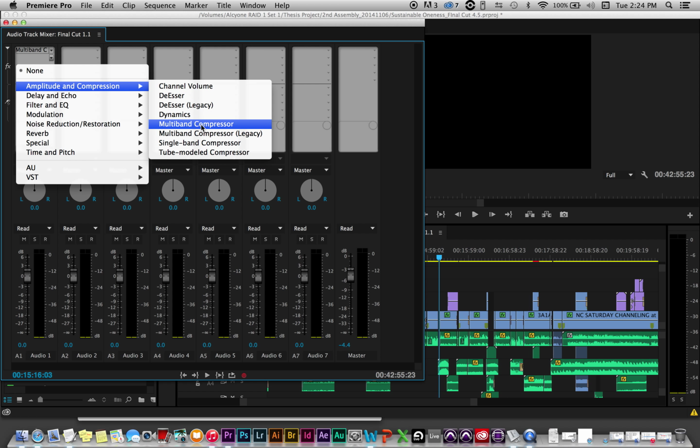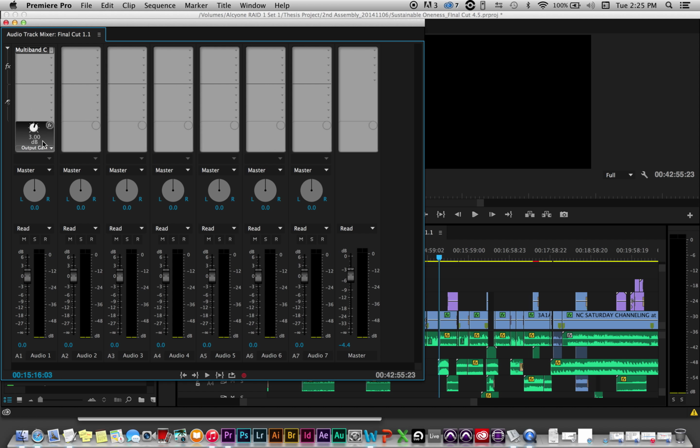But I'll show you, I think, the quickest and simplest way to apply this technique. So I'm going to click on multiband compressor, double click on the effect in the effects window, and you'll actually get to see the detailed controls for the multiband compressor. I'll do that now.